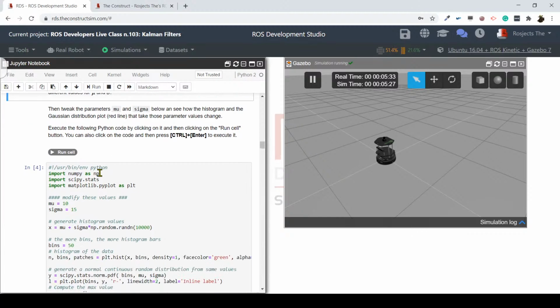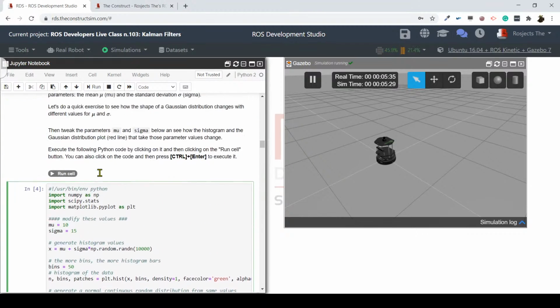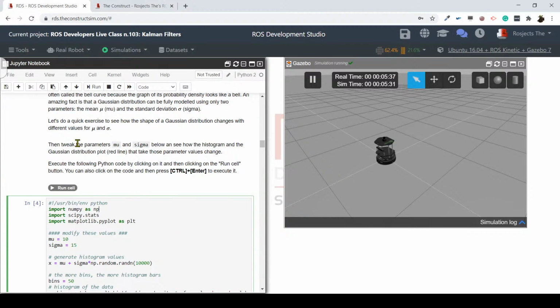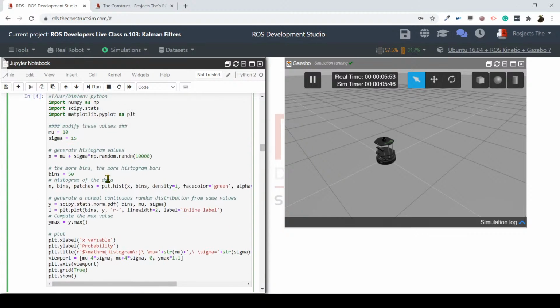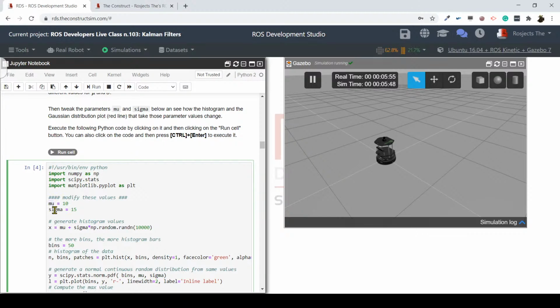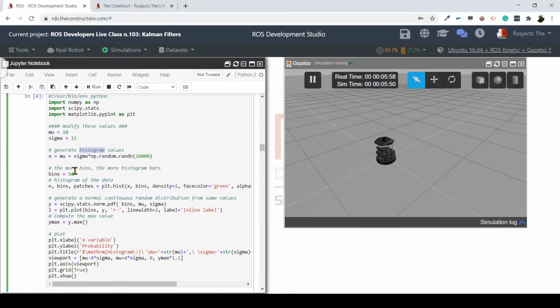Here we have an example code which is going to generate a histogram with a Gaussian distribution. What we can do is tweak the parameters mu and sigma and see how the histogram and the Gaussian distribution change. As you can see here, we are initializing the mu and sigma values. Here we are generating a histogram. All of this is Python code, so it's pretty simple. Then here we are generating the plot, showing the plot, generating the grids, etc.